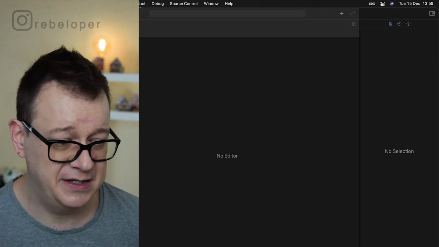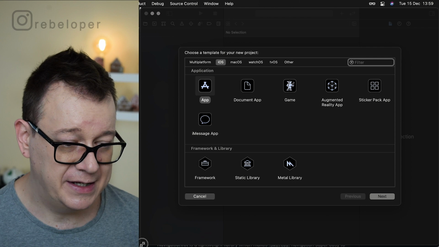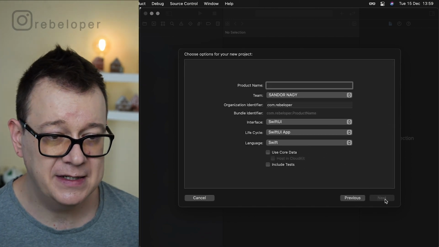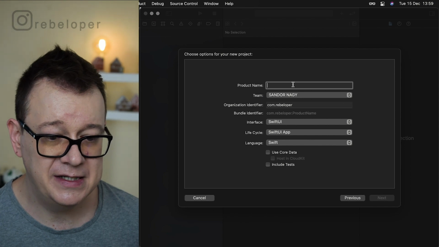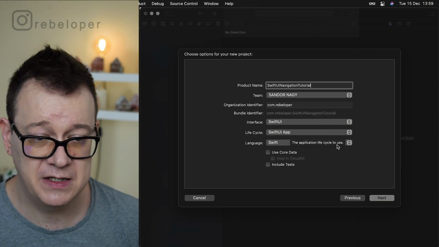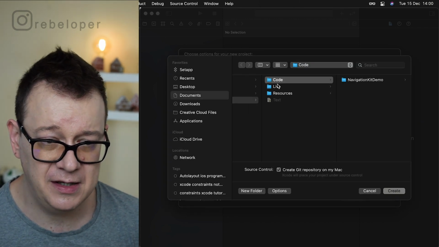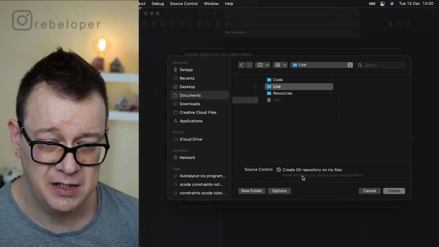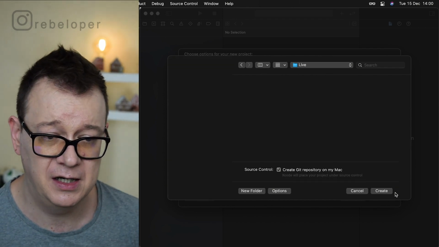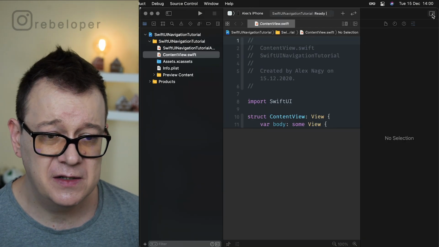Let me just resize this. There we go, so we can see it better. And let's select App, Next. Make sure that the interface is SwiftUI and the lifecycle is SwiftUI App. So let's click on Next here, and let's drop it onto our desktop. I will create a Git repository so you can check it out later on GitHub. Link in the description. Okay, so yeah, that's that.